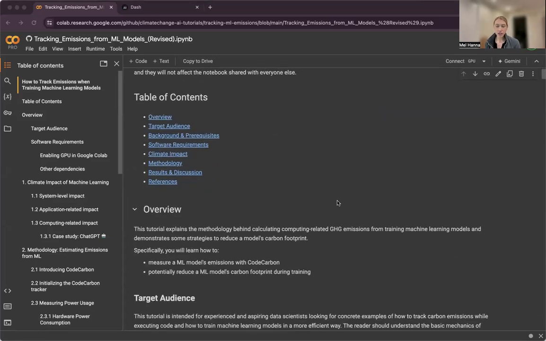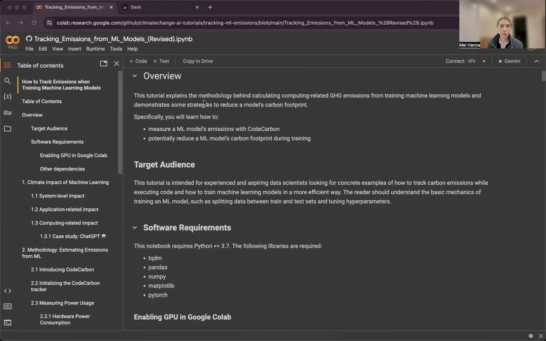Okay, so let's walk through this notebook. Just to give a quick overview of the goals of this tutorial, by going through this notebook, you're going to learn how you can measure your emissions using a Python package called CodeCarbon and different strategies that you can use to potentially reduce your carbon footprint when you're training machine learning models.